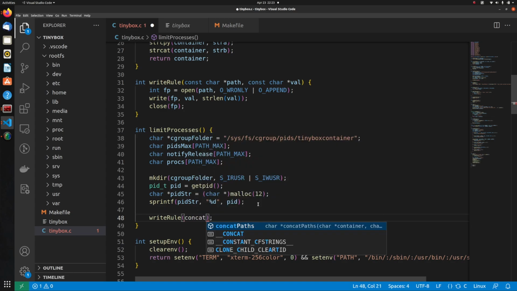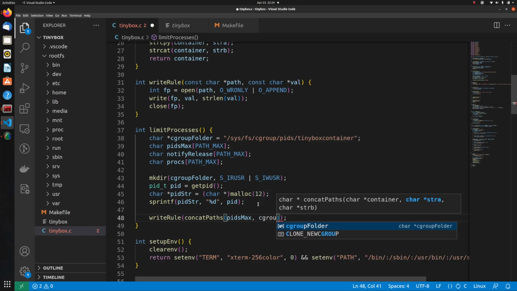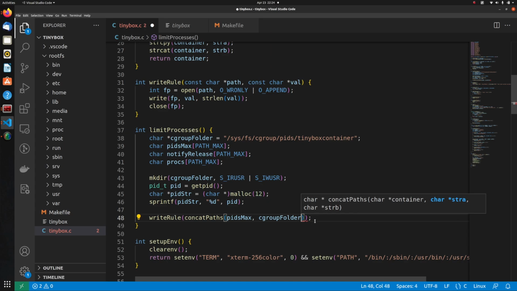So the path we will create using concat paths. First, let's write down into the pids.max file how many max processes we want our parent process to create, after which it should recursively put the resource limit on the parent and its corresponding children. So we'll do cgroup folder, the first string, and next will be pids.max. So this is the file where we are going to write, and our value will be 5 in string.